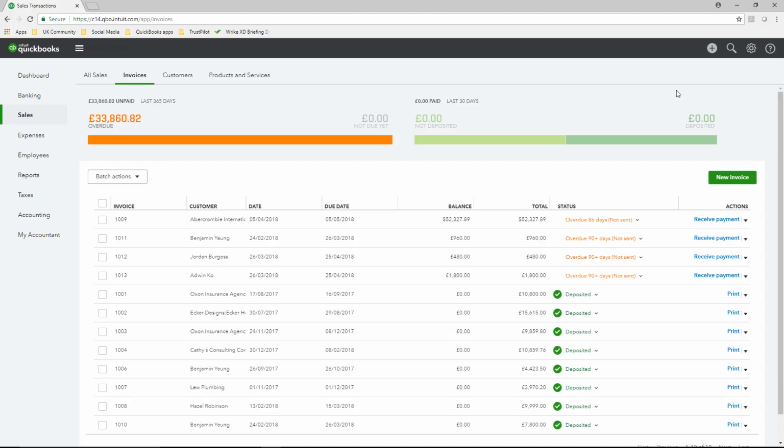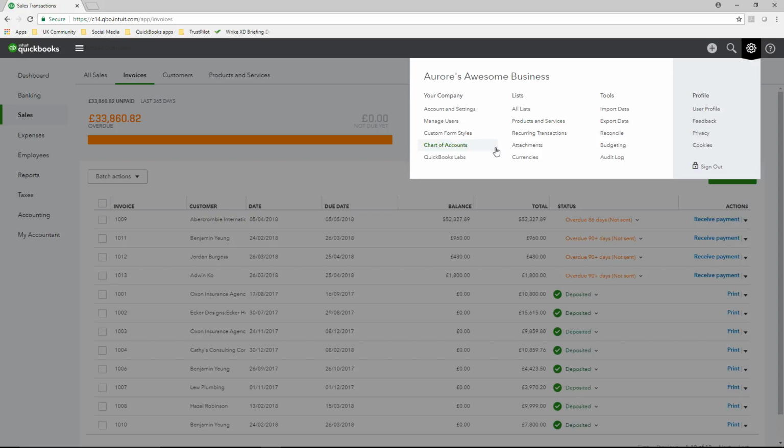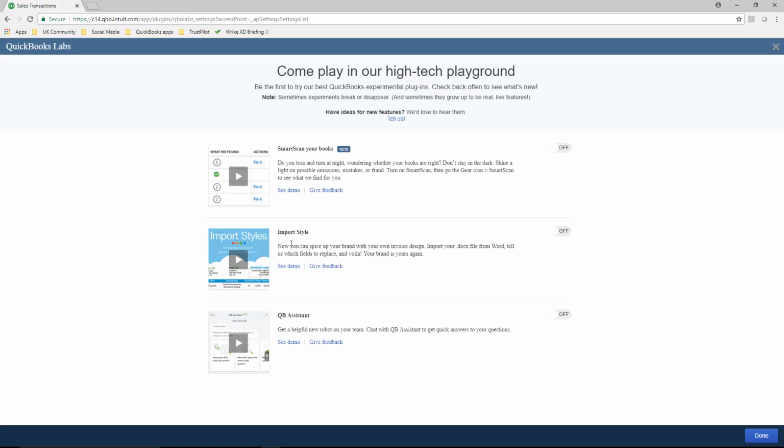Well, we have another great feature which is called import styles, which is actually going to let you create your own template in a Word document and then import that into QuickBooks. So if you want to use that, just click on the gear icon up here, and this time we want to go to QuickBooks Labs. And so in QuickBooks Labs, you'll notice this is the one that we're looking for. It's called Import Style. So what you'll want to do is turn the feature on, first of all.